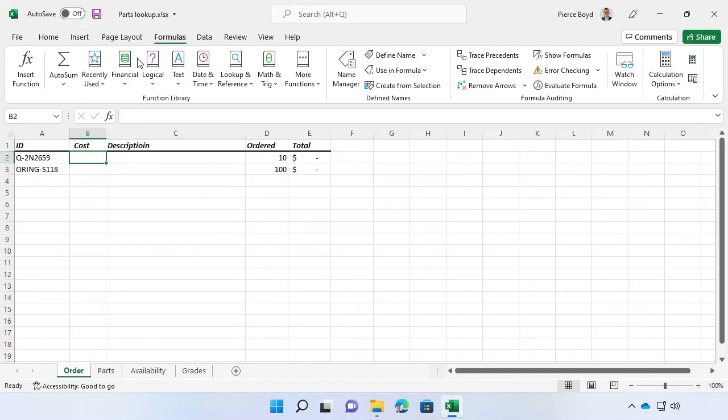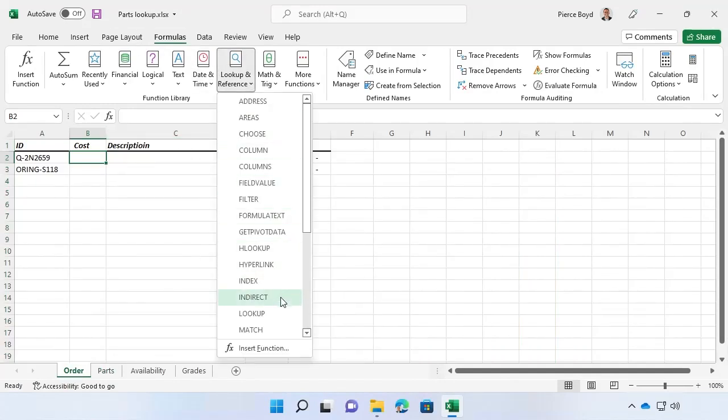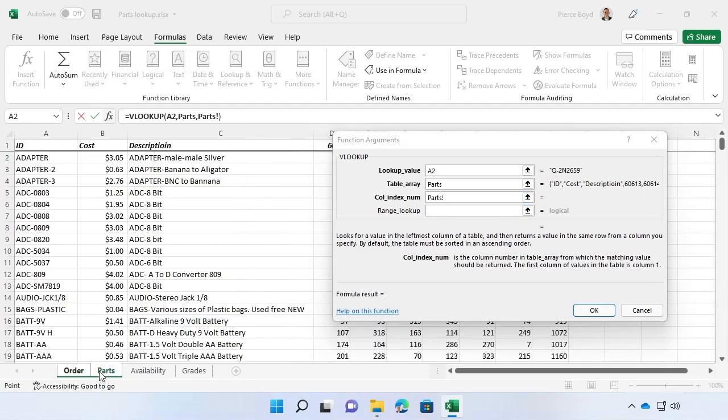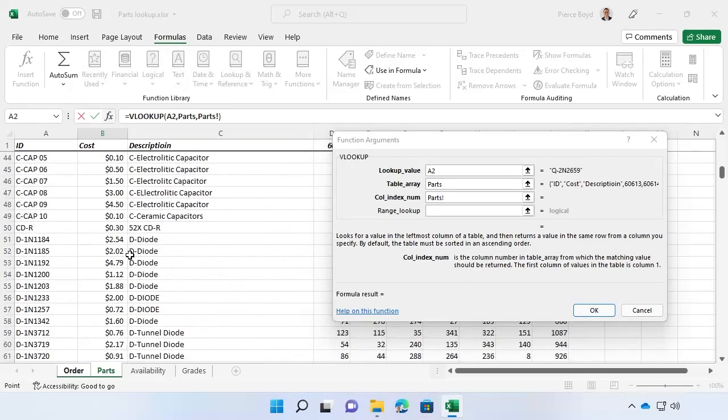So let's go back to Lookup and Reference. VLOOKUP, our lookup value, table array is parts. And once I type the name of the array, you see it's starting to list that data. Column index number. Now the column index number refers to which column we want to bring that data back from.